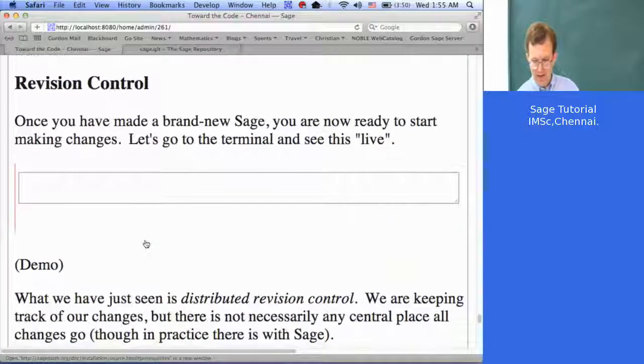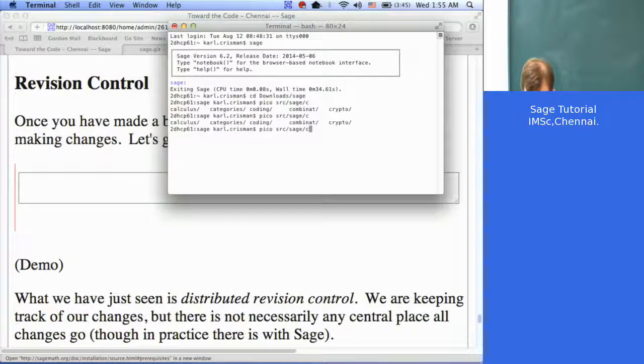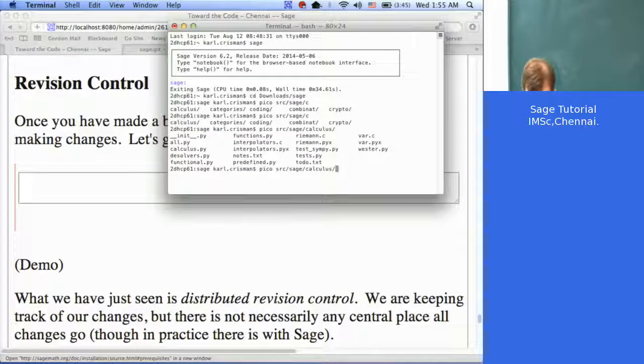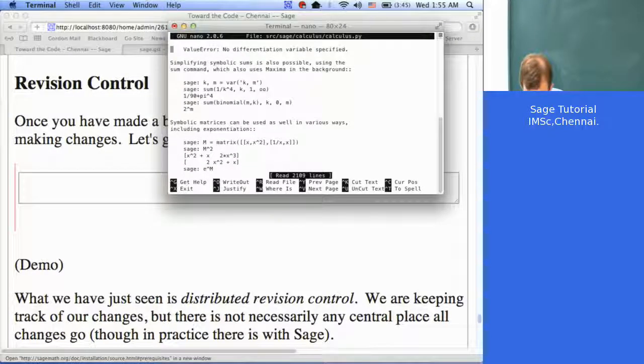Now, once you've made a brand new Sage, you are ready to start making your changes. And so now actually I have the terminal, so I'm going to do it. Yes. So I'm going to quit Sage. And I'm going to go into my version of Sage, and I'm going to just mess with something. I'm just going to go in. Let's do calculus. Let's see. How about, let's just do calculus.py. And I'm going to search through, and I'm going to do something horrible. I'm going to make an error.